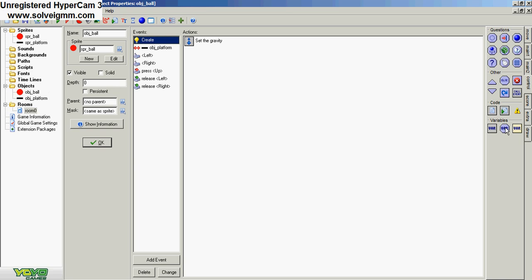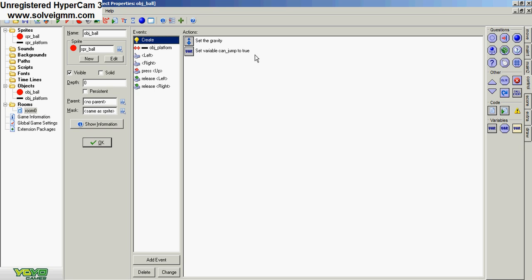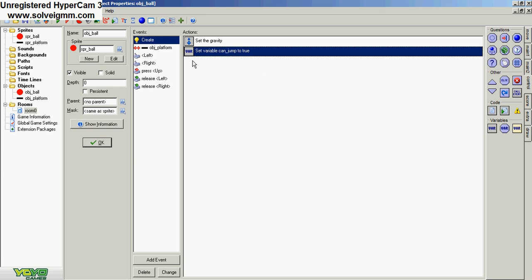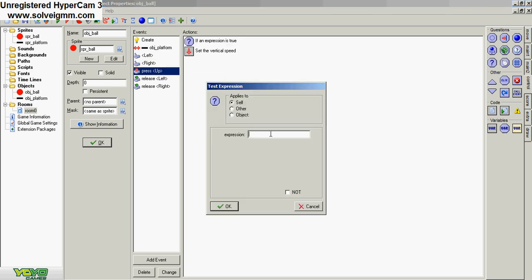Go into create event and add a variable. This variable should be named can jump. You can name it whatever you want. I believe can jump is, I mean, you remember what it is, right? You won't forget the name. So let's set the can jump to true, which tells the game that we are able to jump because the value is true. So when we press up, we need to test this expression whether it's true or not.